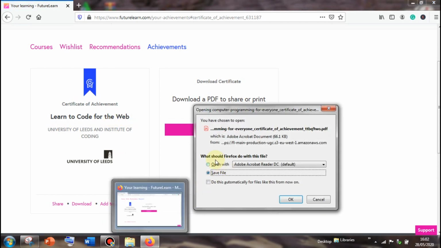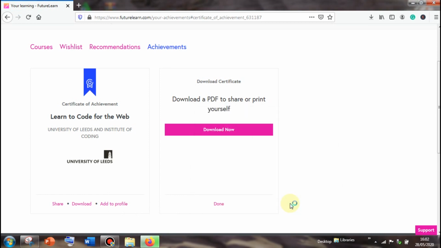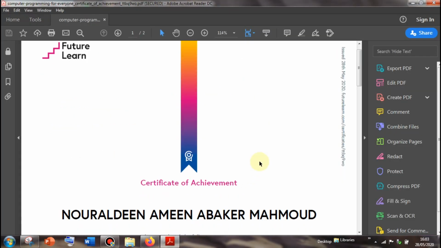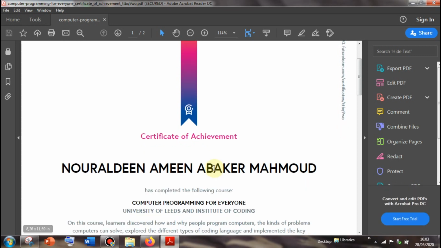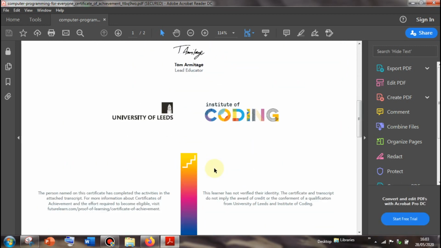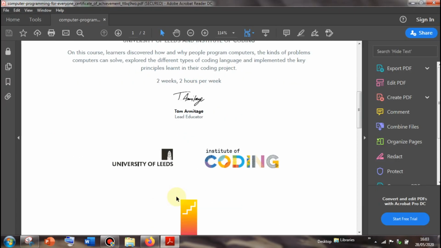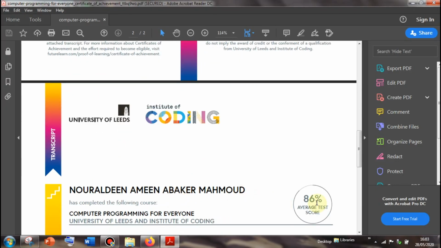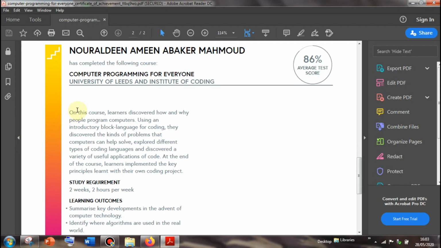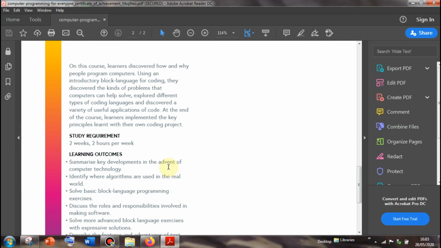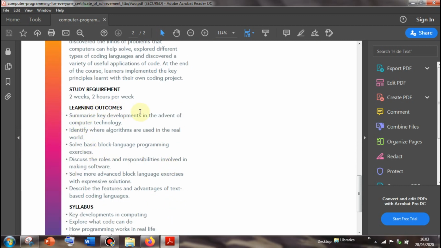Okay, you see now the process of downloading starts, so we can open and see what the certificate looks like. You see, oh, this is the certificate. As you see, my full name, by the way, my name is too long, yeah. Okay, you see this shows you the name of the program and the name of the university. Also they show you your grade. I got 86%. Then they show you what you learned from this course. Amazing, right?